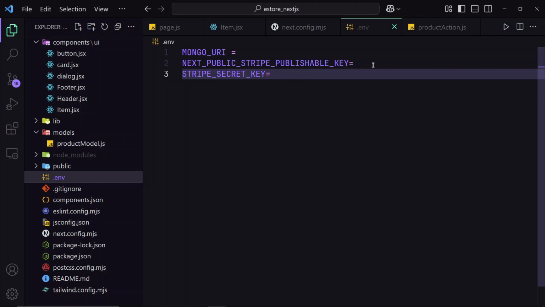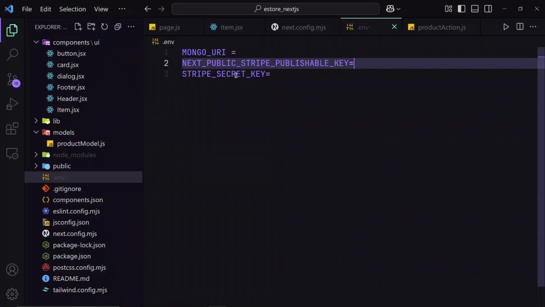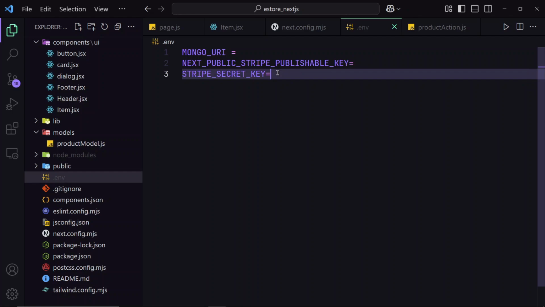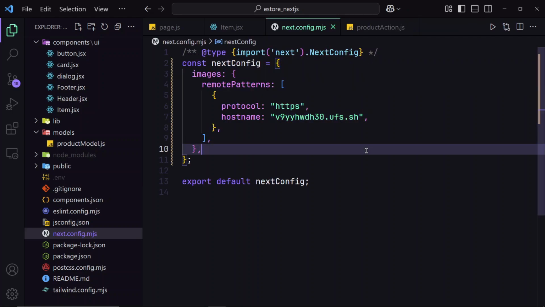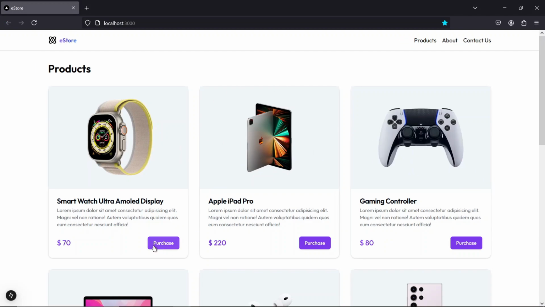Paste the publishable key here. Similarly, copy the secret key and paste it in Stripe secret key. Close all of the files. Now, when the user clicks on the purchase button, we'll display the Stripe dialog where user can enter their card detail and make the payment.